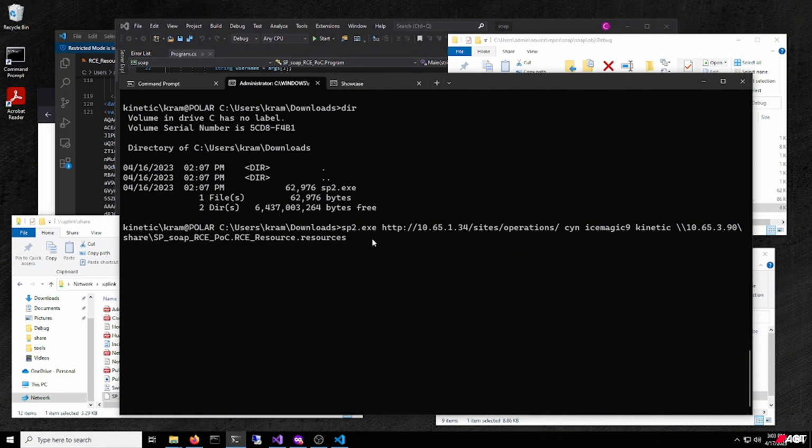The proof of concept is sp2.exe. We provide the Belfry IP address, 10.65.134, sites/operations. We provide that full URL along with the domain credentials, domain, and then the UNC file share path to the resources file. Also a note for this exploit: if you change the ysoserial code execution payload and then recompile, you only need to replace the resources file on that share and not the actual compiled exe binary.